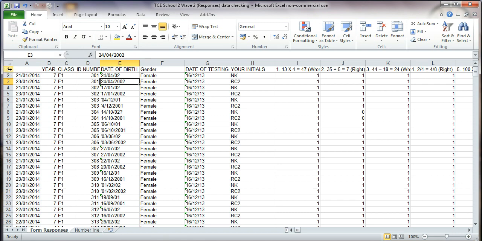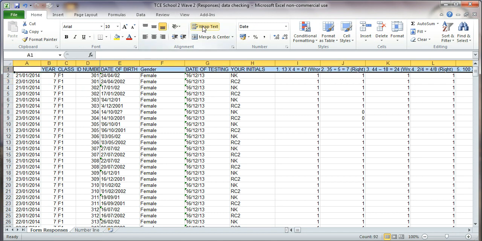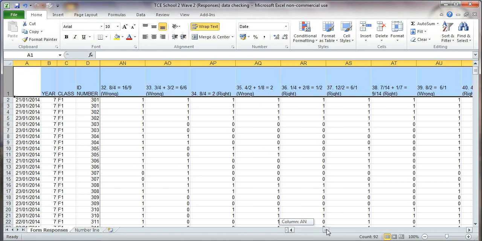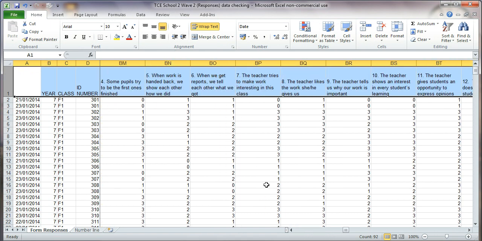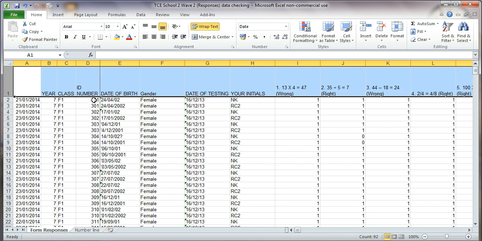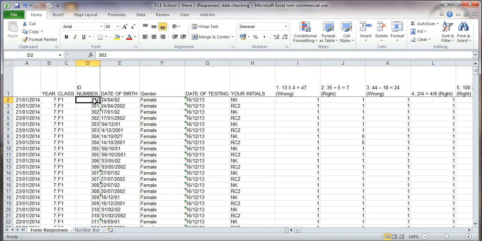One more thing before we start conditional formatting is I find it quite useful to wrap text on this top row. This means when the questions get longer, we can see the whole thing, which makes it useful for data checking. Okay, so first thing we want to do is check whether this cell is identical to this cell. We can see that for ourselves, but it's going to take forever to manually do that across the spreadsheet.